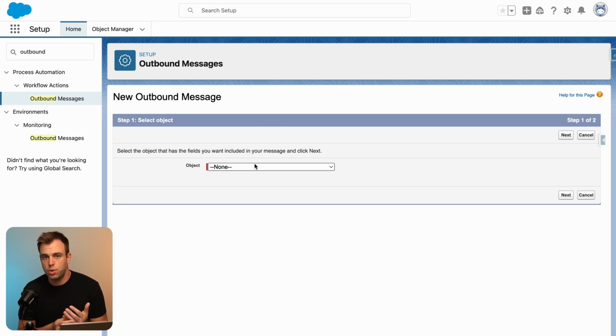What an outbound message is doing is it's a way for one computer system to communicate with another computer system, and it's going to send some data in that message. The data that it's going to send is tied to a specific object, and it'll be particular fields on that object that you want to send.